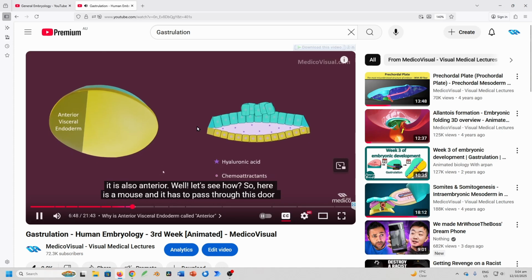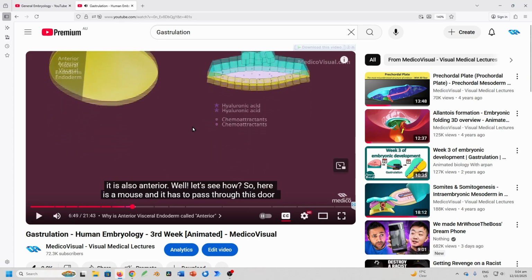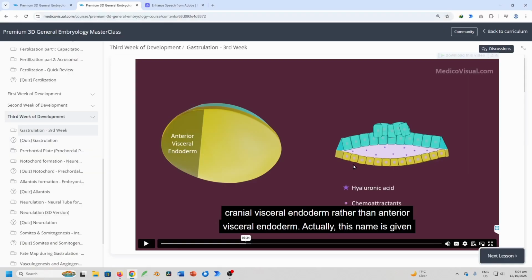Well, let's see how. Oh, that sounded terrible, so much echo and stuff. So now let's see the AI enhanced version of the same audio.